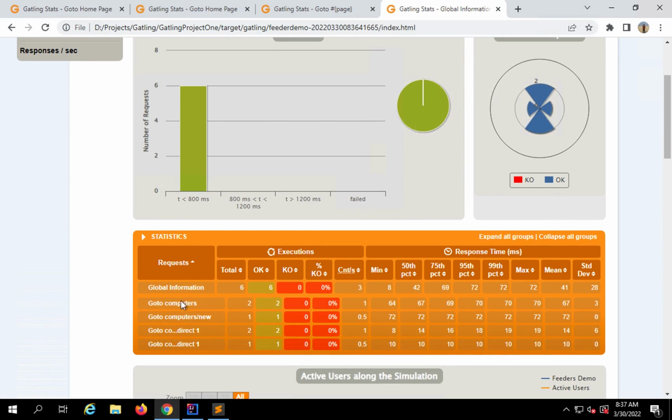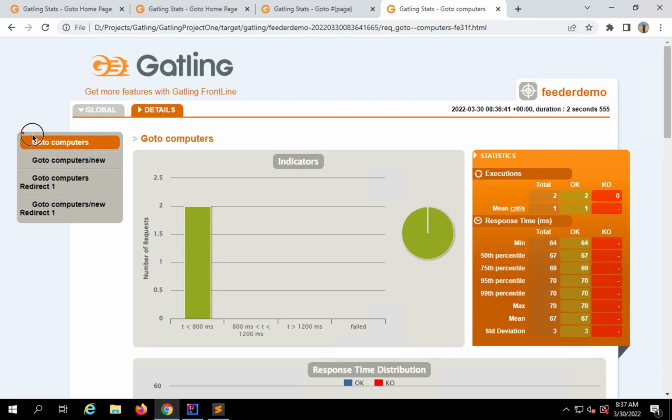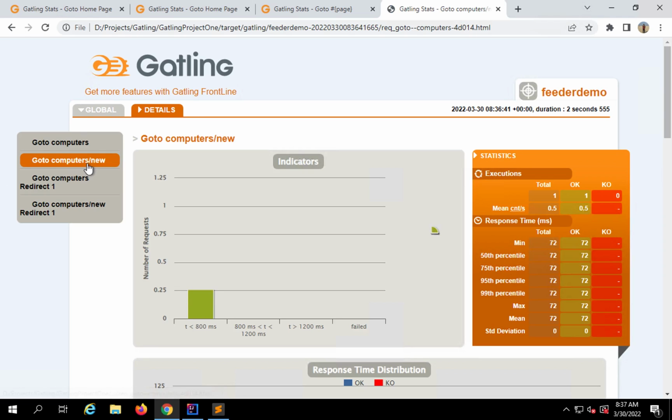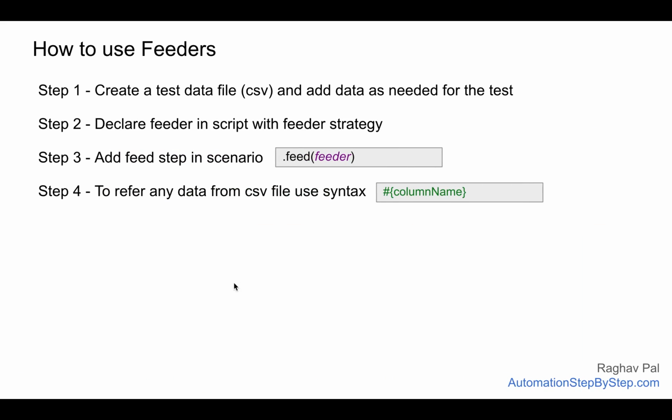So in this report, you can see go to computers and go to computers new. Also, if I go to the details, here you can see 2 pages, go to computers and go to computers new. This is for redirection. In case your website or page has redirection, that will also get here, but this is what we are now getting, 2 pages, and also we are able to get the names in the reports as well.